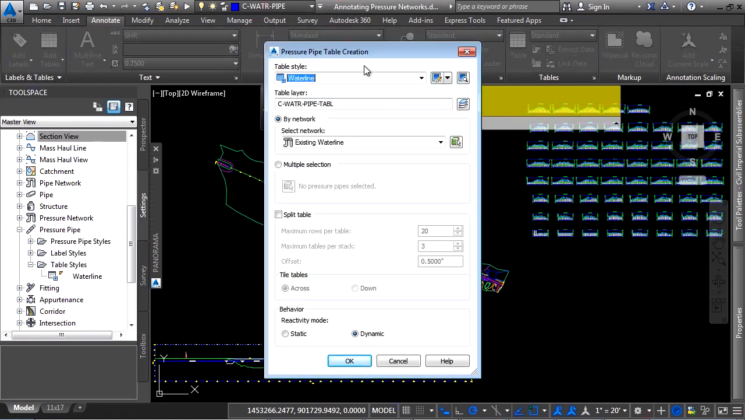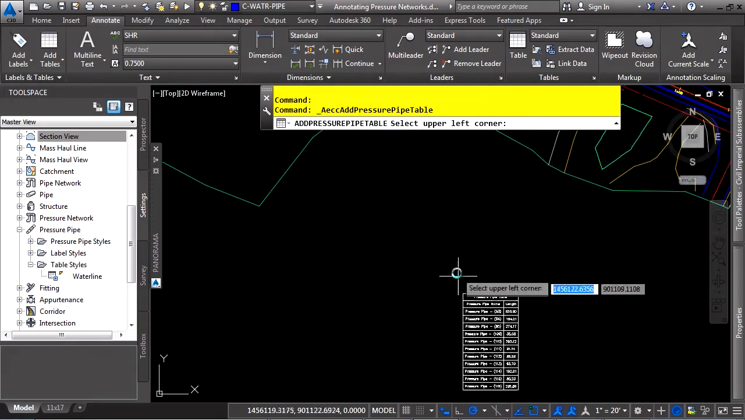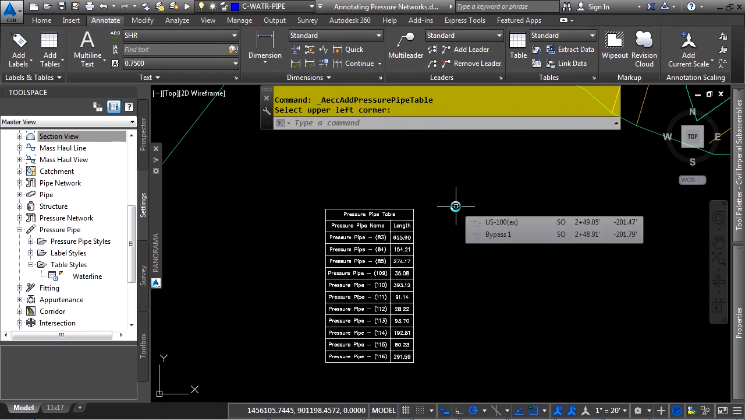Just like any of the tables in Civil 3D, you define pretty much the same type of settings. What's your style? What object do you want to report on? Do you want to split the table? If so, you define the rows and tables per stack. Toggle off Split Table, click OK. And again, as with all the label functionality in Civil 3D, if you change any of the parts, they'll update the tables and labels automatically.